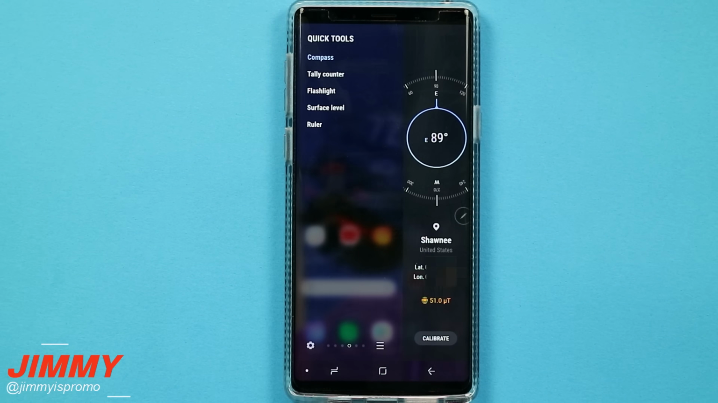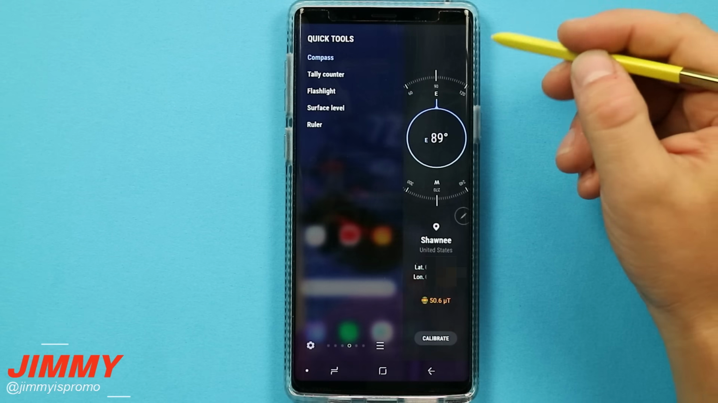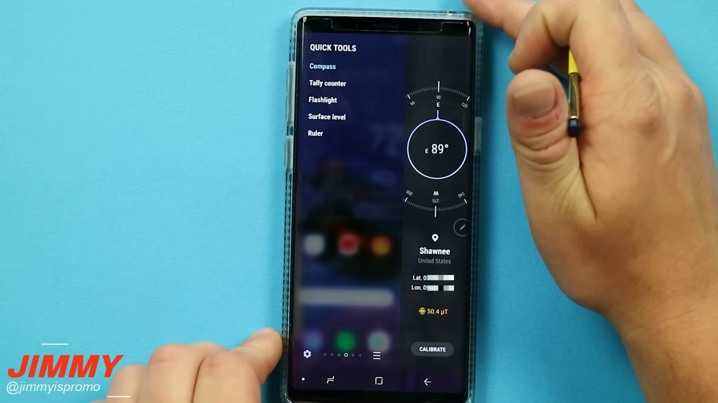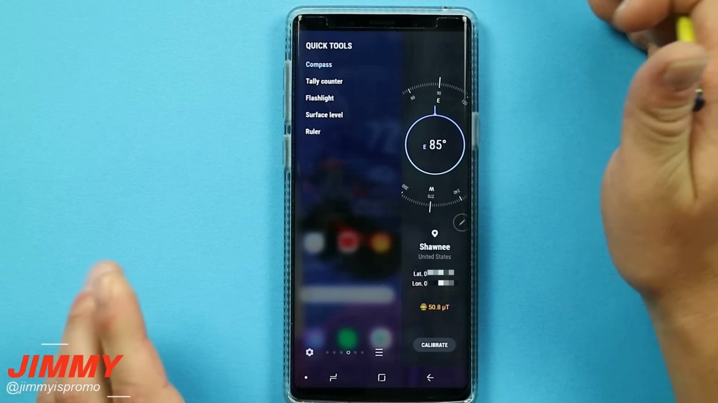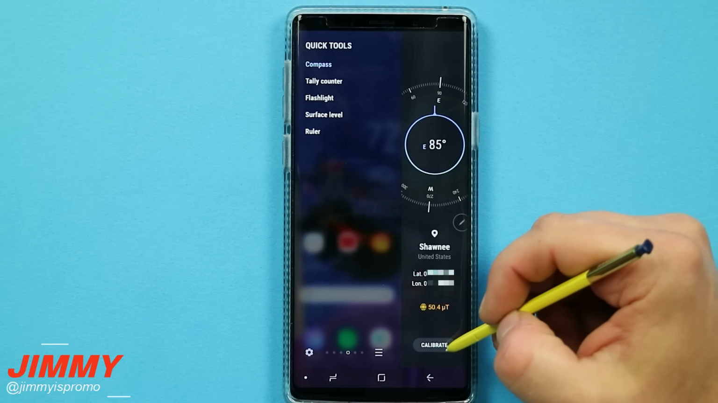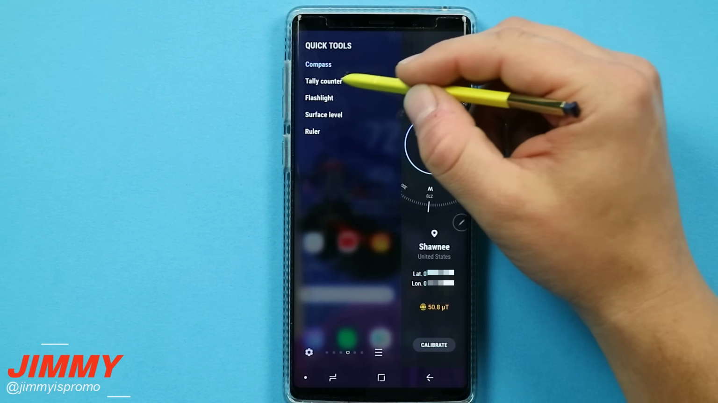And the last panel that I will be talking about today, which is definitely one of the more fun and helpful ones, is going to be the quick tools, which right away you will see compass. Now this is pretty fun. You're able to really kind of move your phone around, able to check everything out for the compass to see where you are, if you're camping or if you got to go due north. You are able to calibrate it as well. It's letting you know where you are, the latitude and longitude.